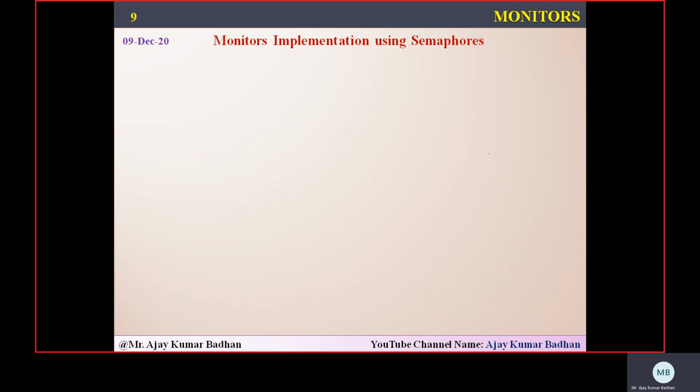And the last but not the least is how we can implement monitors. How we can implement monitors using semaphores. Semaphore is S, so we use two operations, wait and signal, and we perform the operation, and that's what is implemented here. So we will be implementing this monitors concept using semaphores.